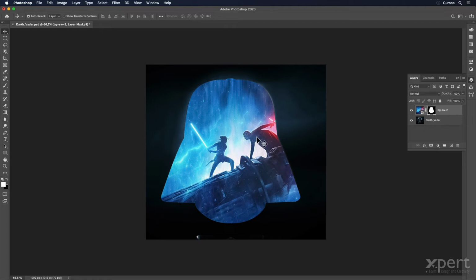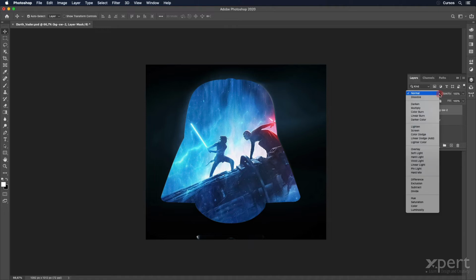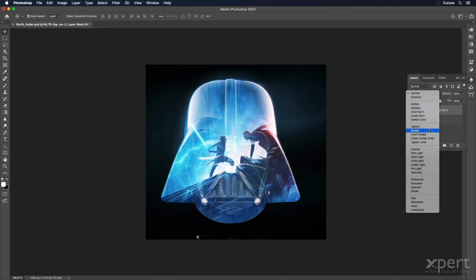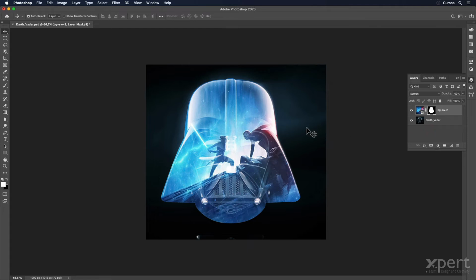Now I'm going to change the blending mode for this layer. So I'm going to click on this menu and select the screen mode. After that the effect is almost finished. However, I'm going to make some additional adjustments.